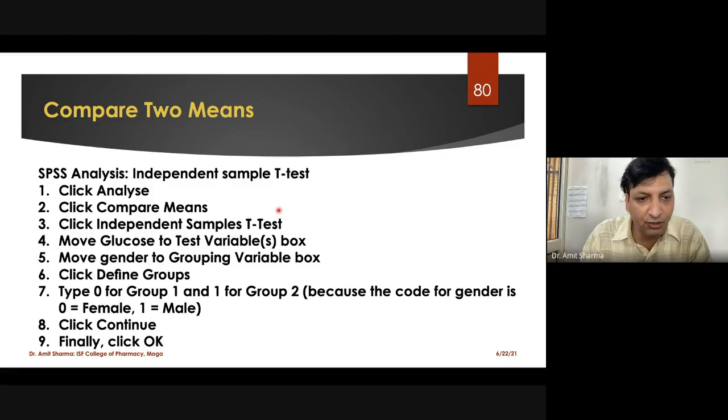For example, you can see on step number 7, here I have used two different codes, code 0 and code 1, for two different groups. To one group I have used code 0, and to another group I have used code 1. At the bottom line, to female I have used code 0, and to male I have used code 1. So the data of male and female was entered in SPSS in terms of 0 or 1. After that, when you have mentioned this in the dialog box, you can click OK, and finally you get the results of the independent sample t-test.